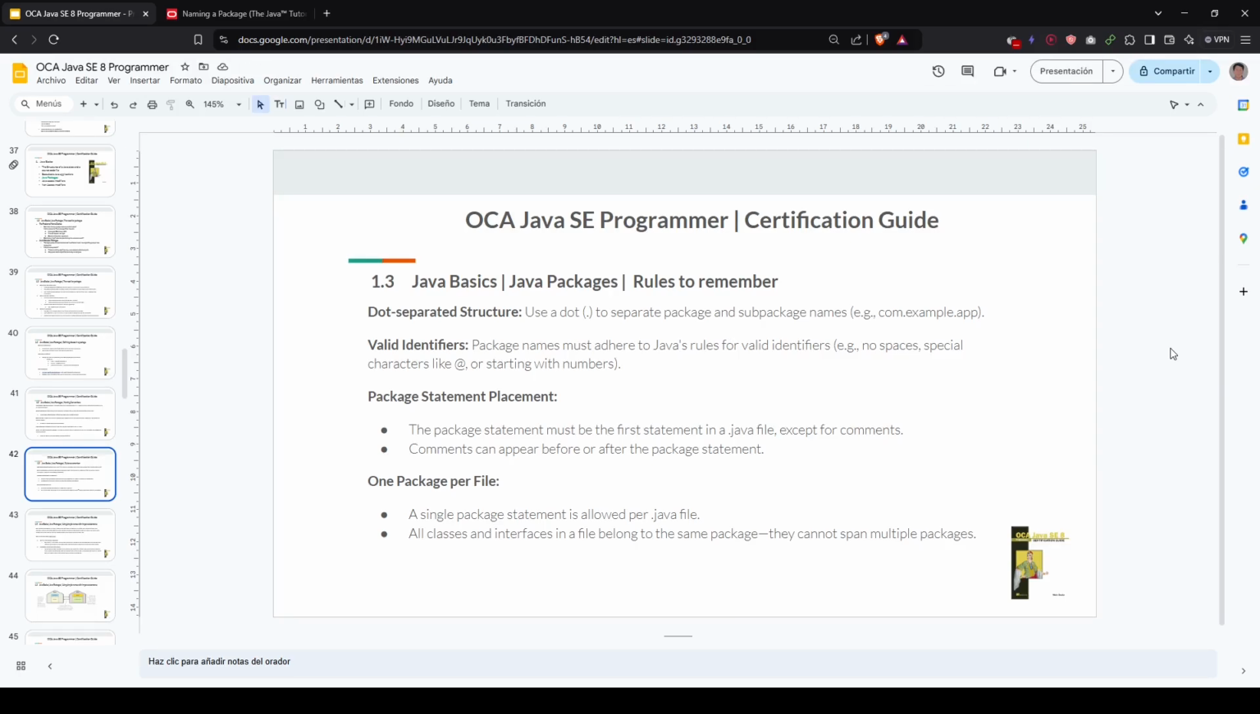Dot separator structure. Use a dot to separate package and subpackage names. What are some valid identifiers? Package names must adhere to Java's rules of valid identifiers, so no spaces, no special characters like that, and not starting with numbers. Package statement placement. The package statement must be the first statement in the Java file. We have already seen that before. Comments can appear before or after the package statement.